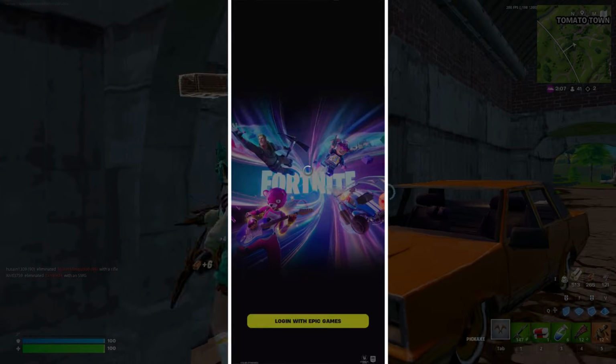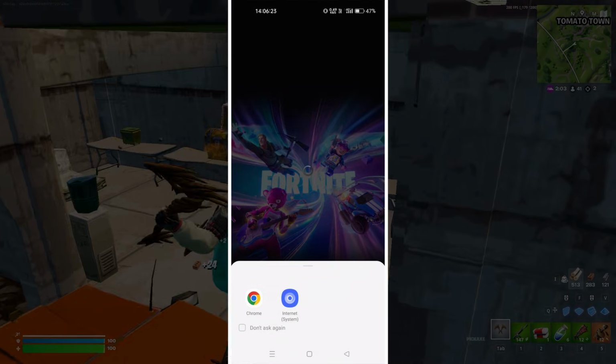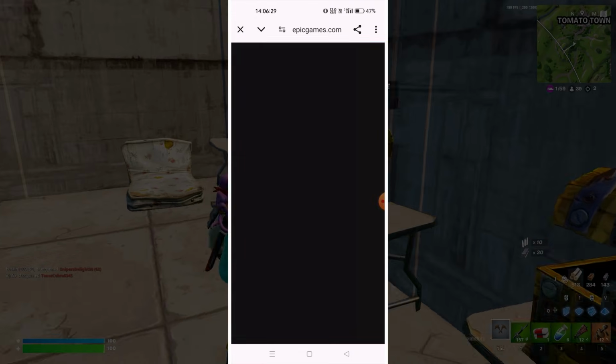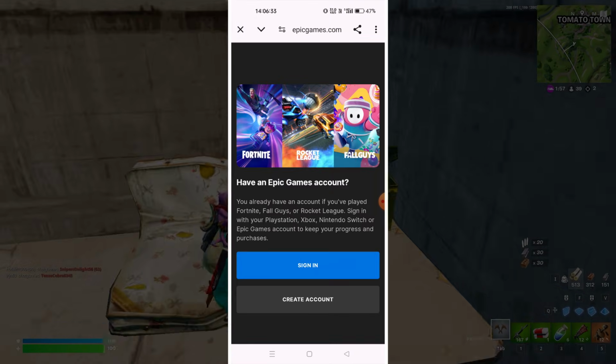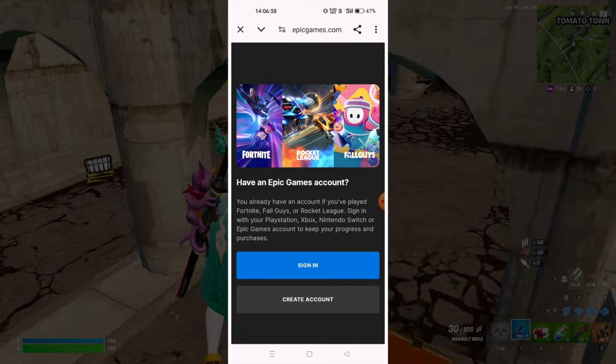I'm just going to click on this, and as you can see, it has opened the Chrome browser, or any kind of browser you're having. I'm going to choose Chrome over here, and it's going to open the page where I have to put my credentials. As you can see, it is asking me to sign in or create an account. Since I already have an account, I'm just going to click on sign in.